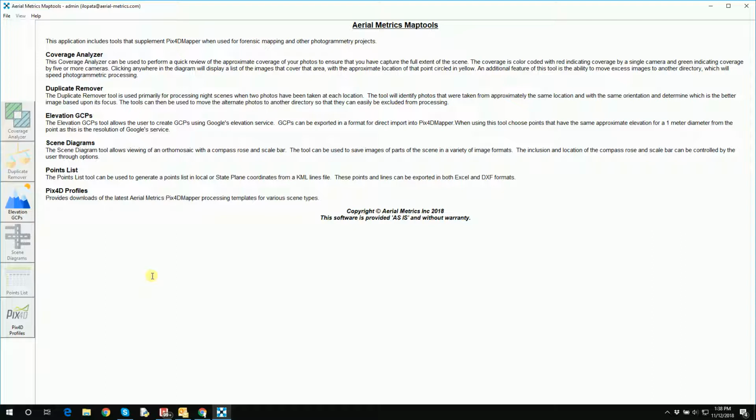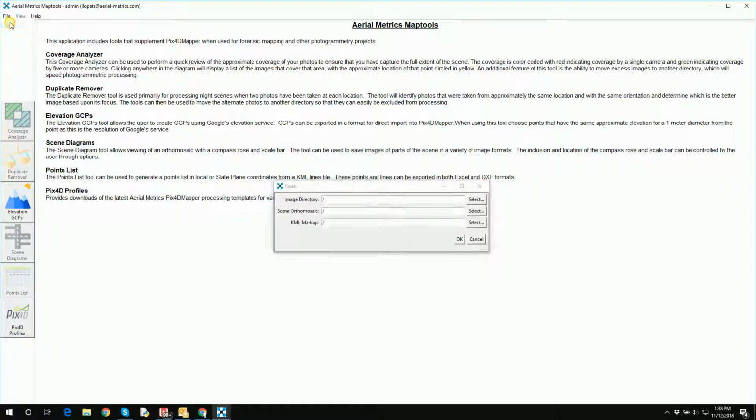Before we can use the tools, we need to open some files. So I will begin by going to the File menu and selecting Open. In the Open dialog, you are presented with the option of entering 3 different types of data. The first is a pointer to the directory that contains your images from a particular capture mission. The second is a scene orthomosaic, and the third is the markup of a scene in KML format.